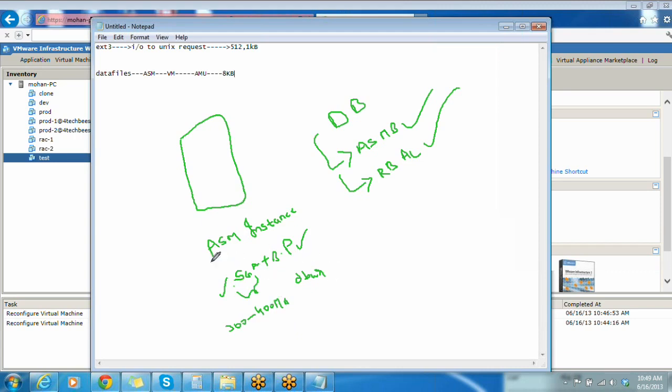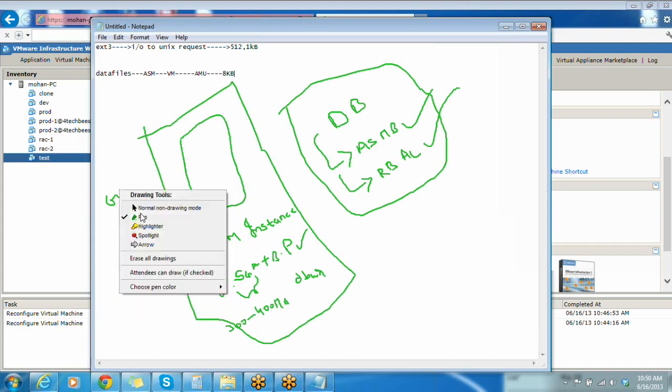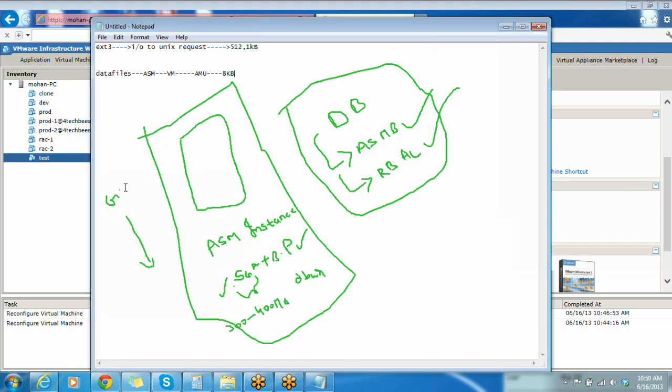What is an instance? A combination of memory structure and background processes. Okay, SGA plus background processes. Yeah, SGA, sorry, memory and... we should make it as SGA. And SGA plus background processes is nothing but an instance.